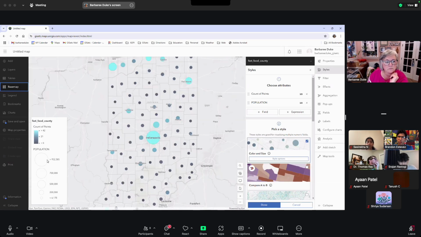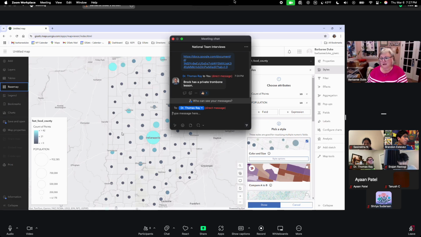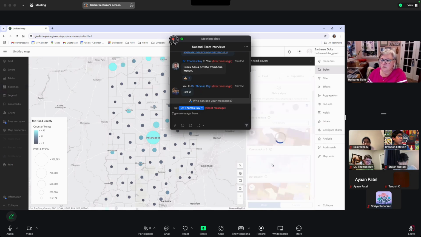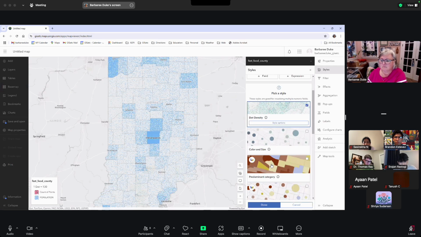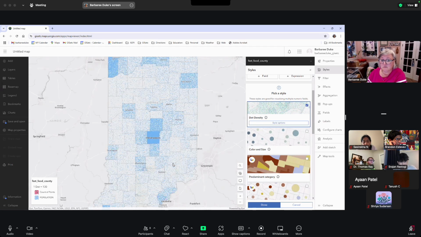So this is looking at two things, because it realizes that it's got a collection of points within there, which is represented by the color, and then the size is population. So we added, what was it, fast food? Not even sure how reliable this information is, but we've got some information to play with. We could look at dot density. Is this really giving us better information?